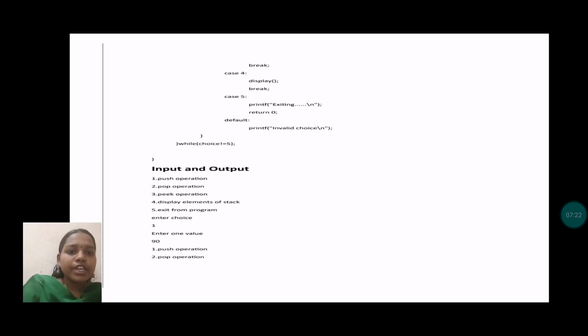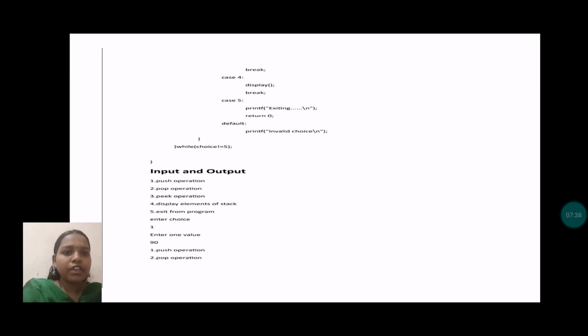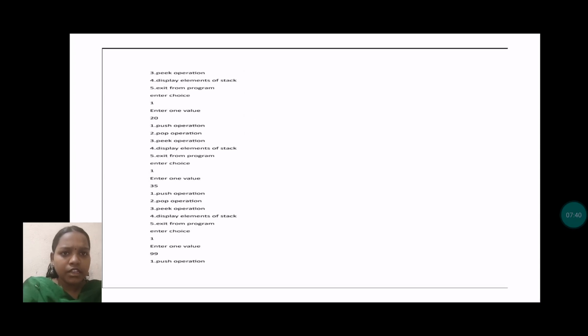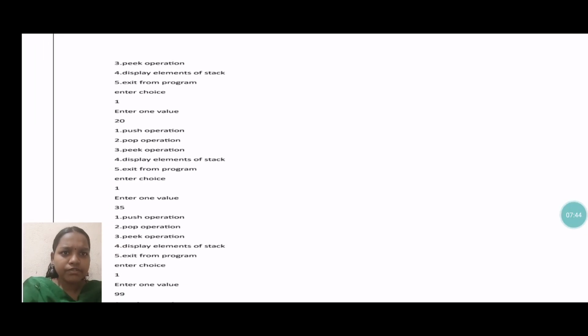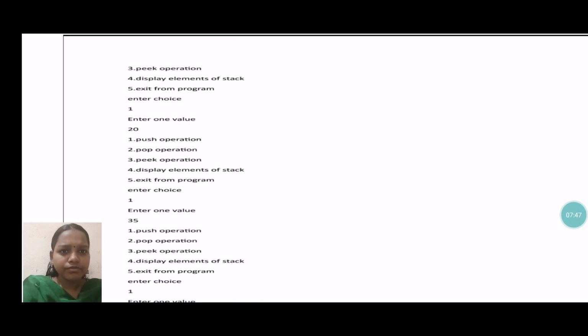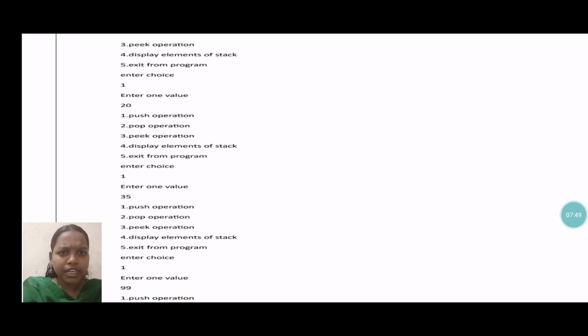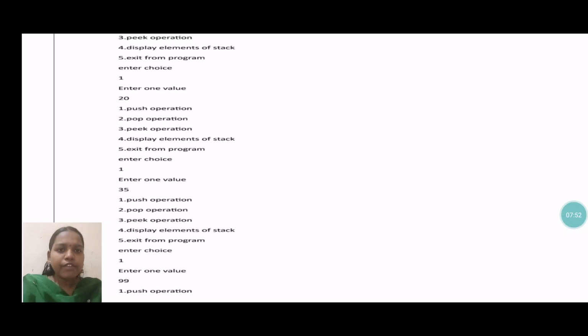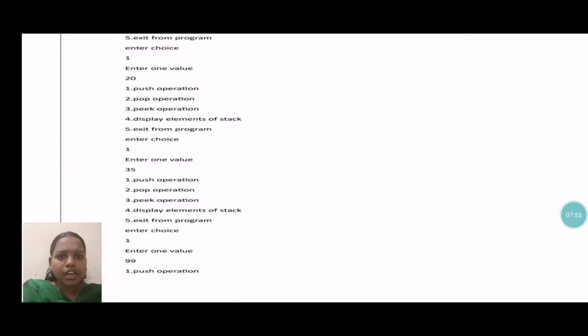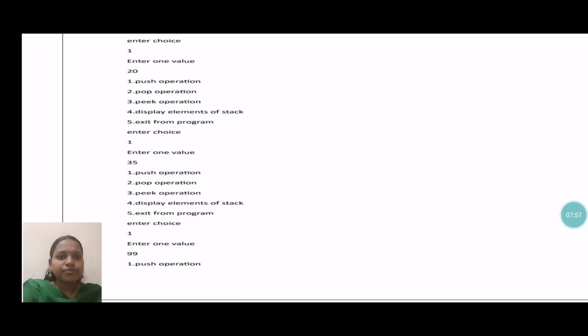If the user enters 1, that is push operation, we are going to insert the value into the stack. It asks the user to enter one value, and the user enters 90. After this it shows the 5 options again. Again the user enters 1 and the user enters the value 20, and also he enters the values 35 and 99.